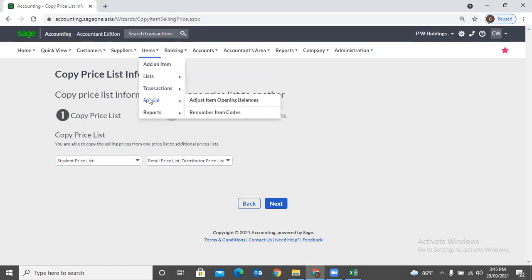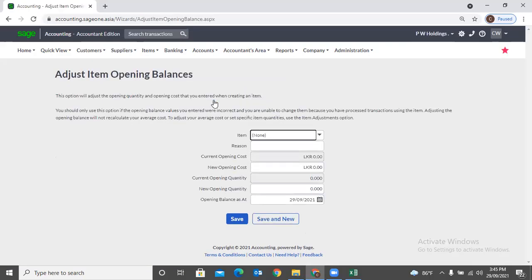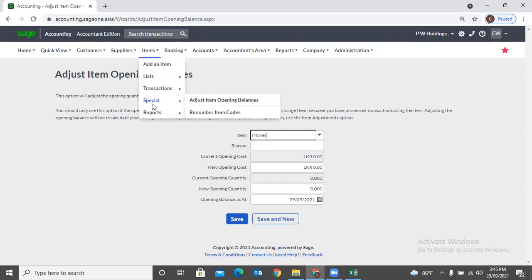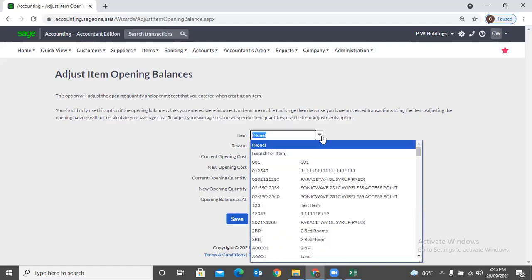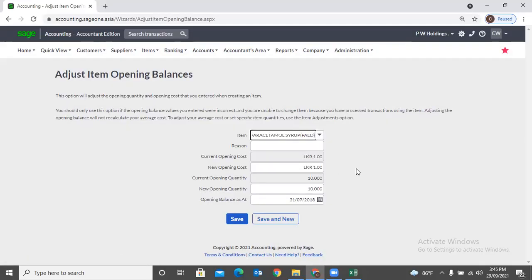Okay, next we will move to special, adjust item opening balances. Now, when you are creating your items, you may enter opening balances, and later you may find that the entered opening balances are incorrect. In that case, you need to change your opening balances. So if you want to adjust your item opening balances, you can use this special option. Go to items, special, select adjust item opening balances. After that, you can select your item. After you select the item, the system will display the current opening cost and current opening quantity.